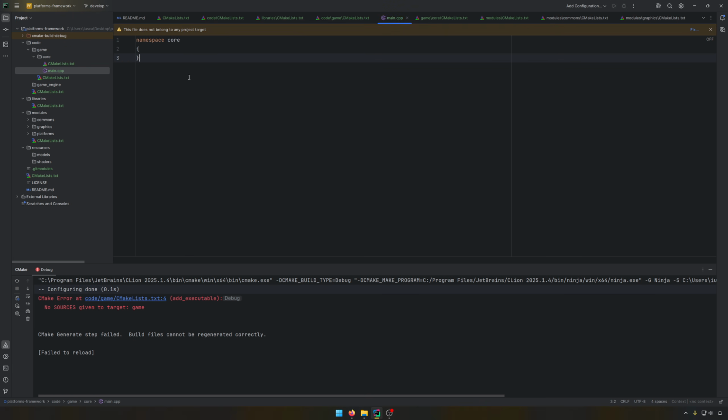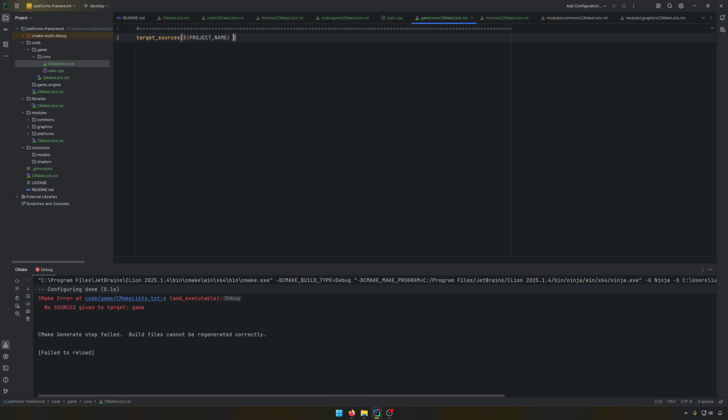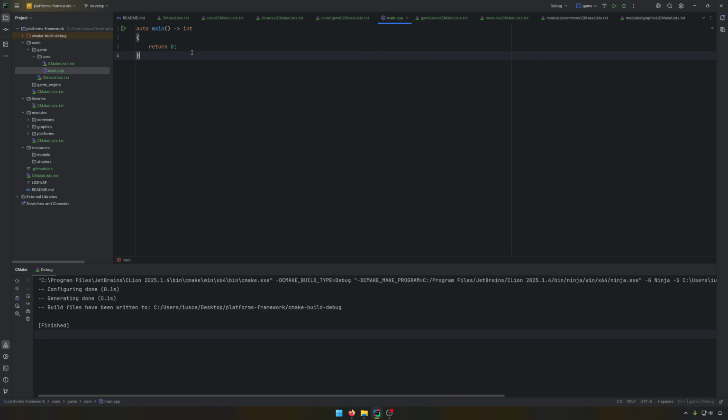And of course, into the main function, we will use something like auto main int, and we will return 0 at the end. I will continue with this later. So now here inside, what we need to do, target sources, project name. Of course, it will refer to this project name with the game. Project name, private, main.cpp. Now, if we are reloading the CMake solution, we get this.